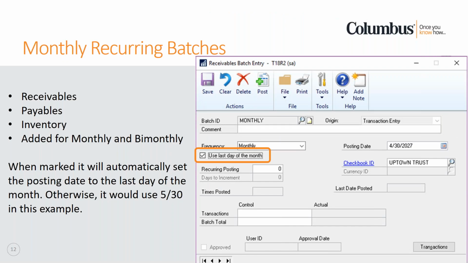So here's the monthly recurring batch feature. This works for receivables, payables, and inventory, and within any of those that have monthly or bi-monthly batch frequencies, you have the option to check a box, which you see highlighted there, that tells the system that you want the batch date to be the last day of the month. So here I've got a posting date of April 30th. When I post this and it updates for May, it would typically have May 30th as the posting date.